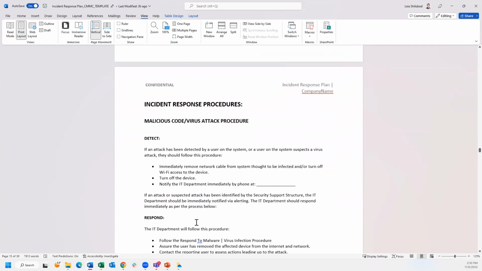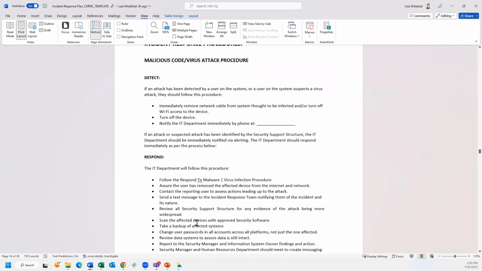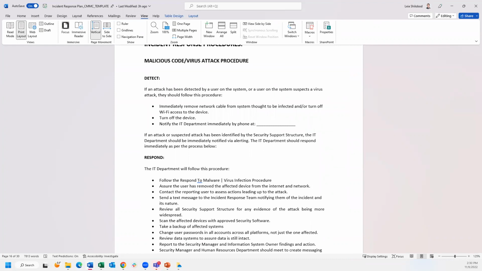The next section is going to be your incident response procedures. As you can see, these are very high level procedures that are in the plan. Question, can we tweak this for Canadian law? Absolutely. Everything in the toolkit is definitely focused on America and American law.